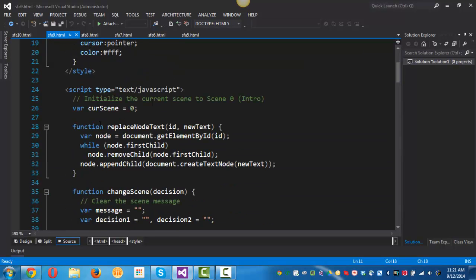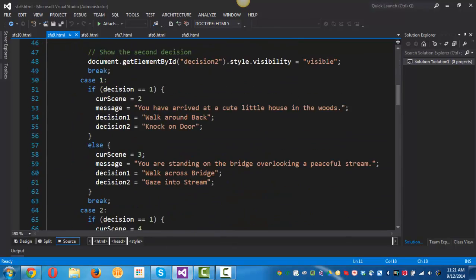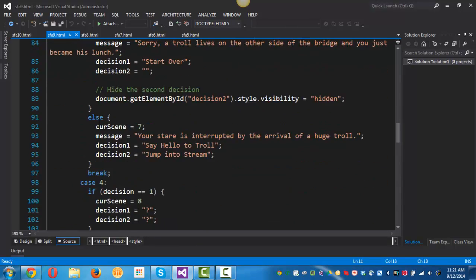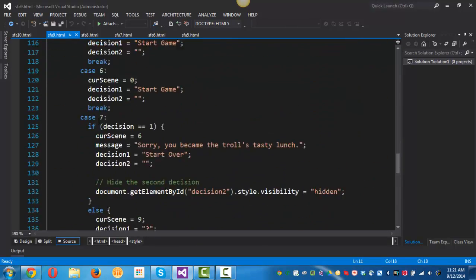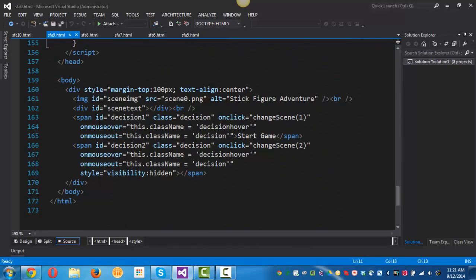Of course, we have our stylings. Our code is just like before throughout all this decision making stuff, down to our switch case statement. Same thing. Here's what we did though. On the second span tag, we have a style visibility hidden. So it starts off, it doesn't show up.